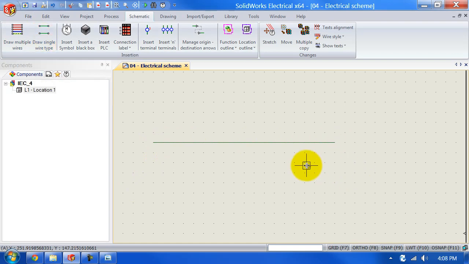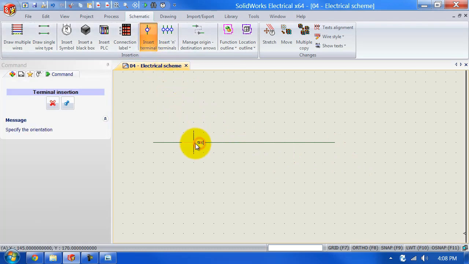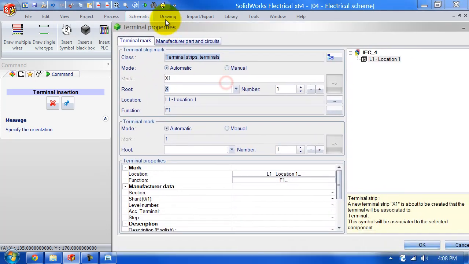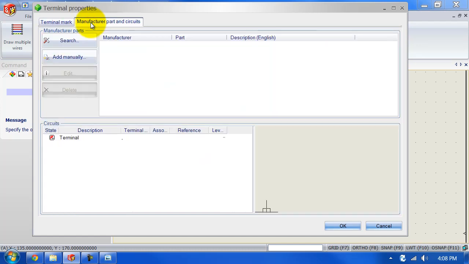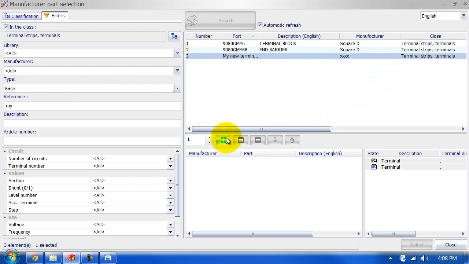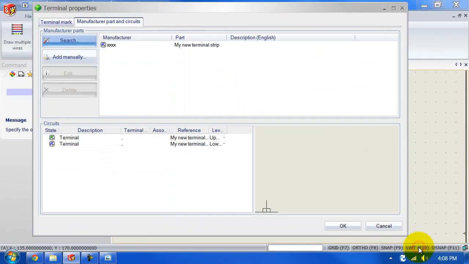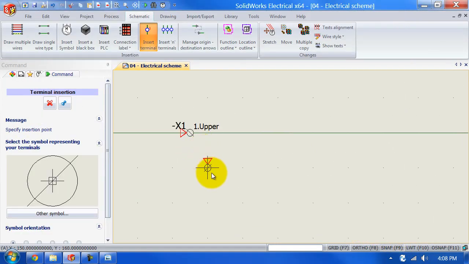Okay, so now for the multi-level terminals. I'm going to insert a terminal by clicking on the Insert Terminal button, going from here to that side. And over here, I'm going to click on the Manufacturer Part and Circuits tab. I'm going to look for my newly created terminal. There it is. I'm just going to select that and accept that. If I zoom in now, you can see that it has assigned the upper level to that terminal.